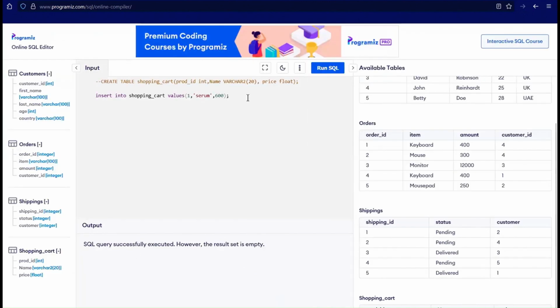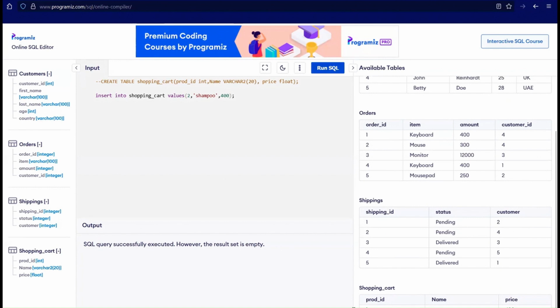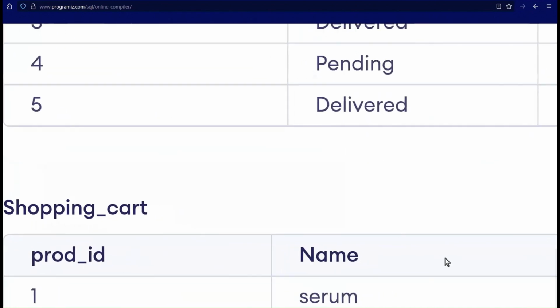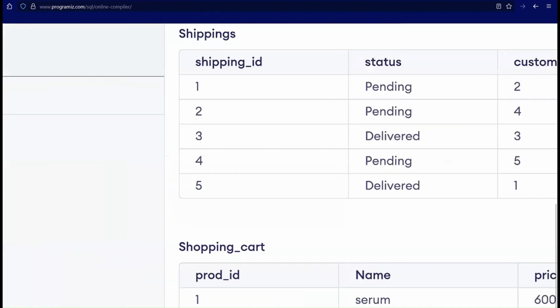Now if I need to add more items, I can just write it again. Now let's say it's 2, and for example this was shampoo, and the price is, let's say, 400. Now run it. Can you see? So this is how we are inserting the data inside the tables. All right.